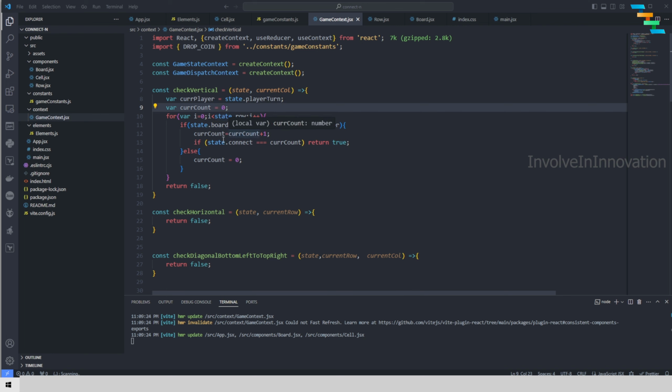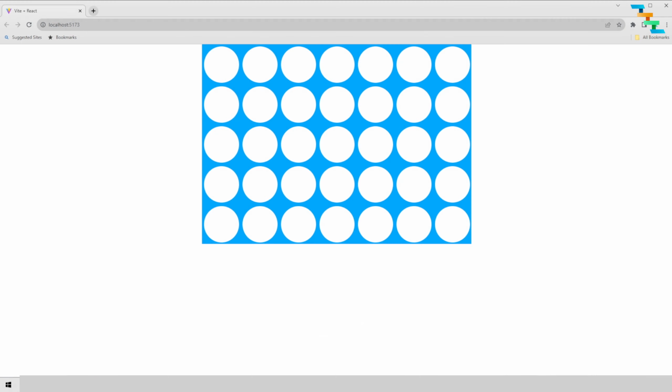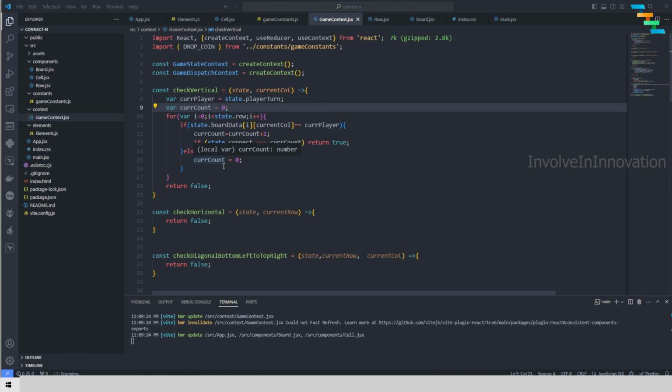For every iteration we check if state.connect is equivalent to current count, then we return true. So for example, if I have a value for player 1 here, the current count is 1 and here it becomes 2. But if I have a value of player 2 here, I need to make this 0. I should not make this 2, because that means this player lost his connectivity here. From here we need to start from 0, so I will set this to 0. So this is what we are doing here: we set the current count to 0, and we go through the iteration. If the iteration completes and we are not seeing anything, then we return false.